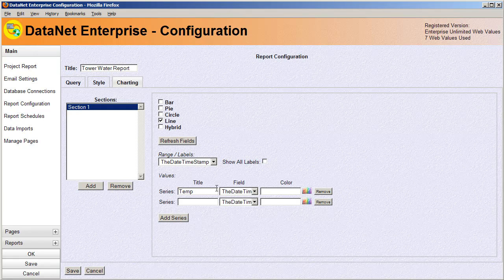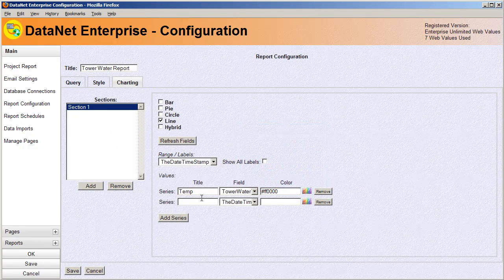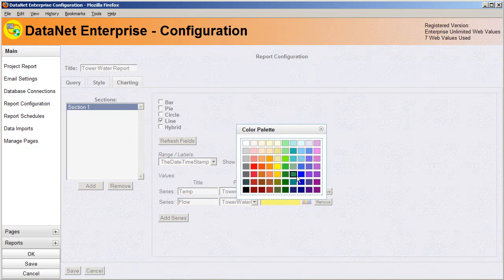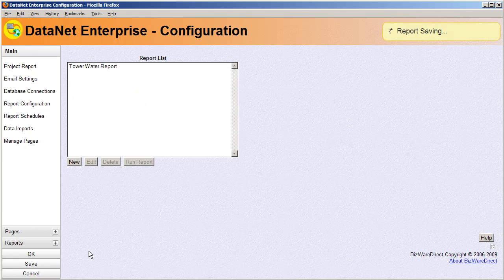One for the temp. And we'll make sure the data comes from our temp field. And we'll give the line a color red. And then flow. Let's make it blue. And save it. And save the entire configuration.